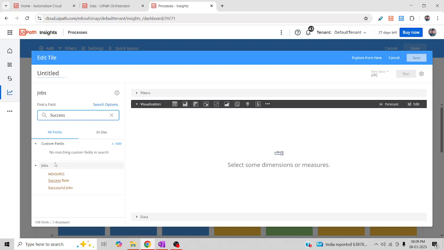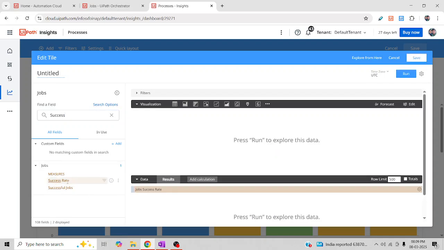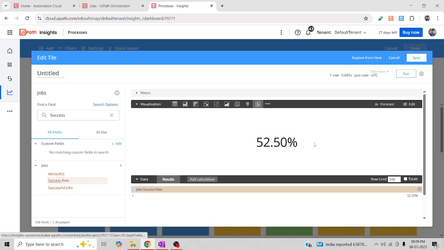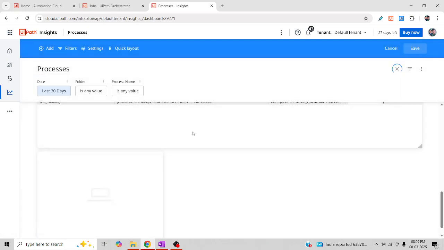If you want to just create a simple card, in the success rate, I'll just click on success rate, and then I'll make this a single value, and then I'll click on run. What it will do is take the success rate percentage as a single card and represent it for me. Okay, so we just click on save. It will add a new card.